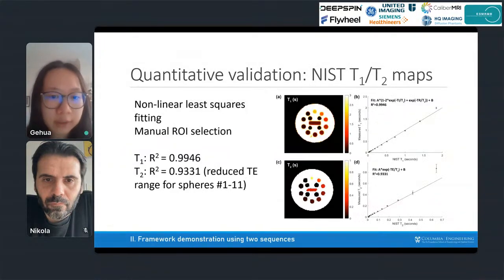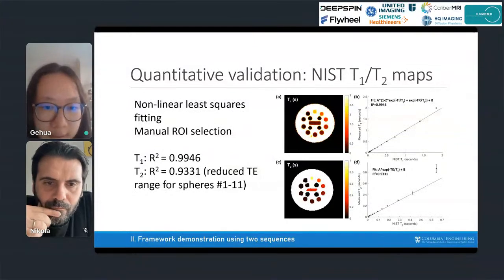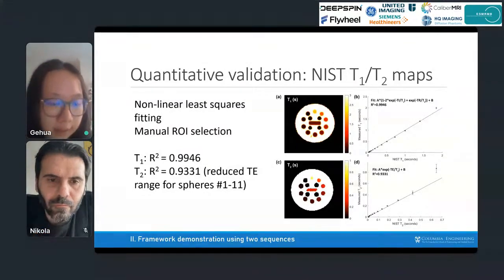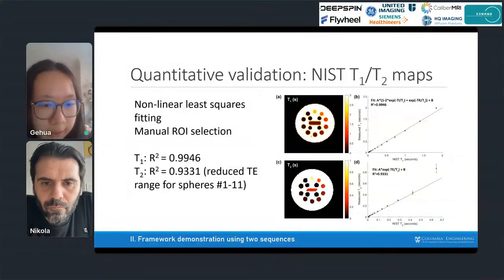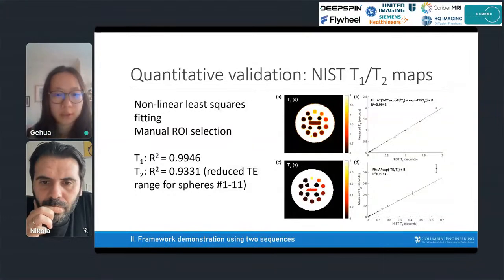For quantitative validation, we performed mapping on each of the ROIs of T1 and T2 arrays selected manually. For T1, we found an R-square equal to 0.99, and for T2, 0.93. We did have to adapt slightly the mapping process for T2, in that for the spheres with longer T2, we had to reduce the number of TEs used. Specifically, we cut out the lowest TEs.